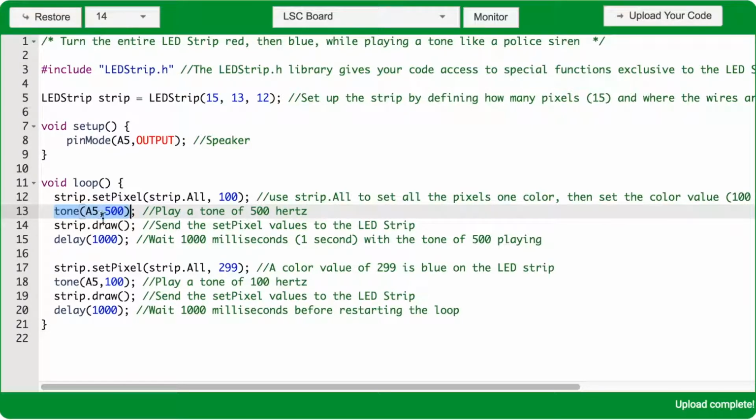Next, use the tone function with the arguments A5 for the port and 500 for the tone value to start playing a tone of 500 Hz on the speaker that's plugged into port A5 and ground. Use the strip.draw function to send this setPixel information to the LED strip.